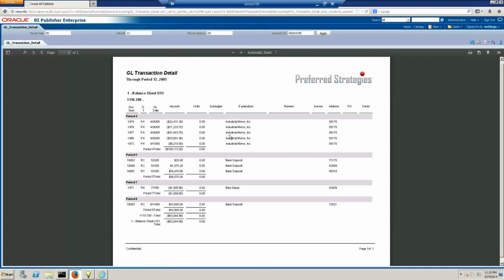Okay. So I wanted to show, if you were looking for a nice way to do interactive or professionally formatted financial reports, BI Publisher definitely could be a great option for that.